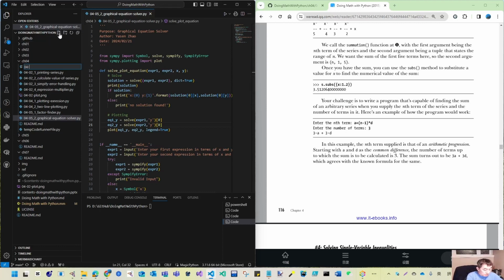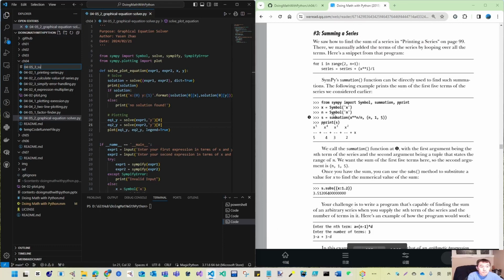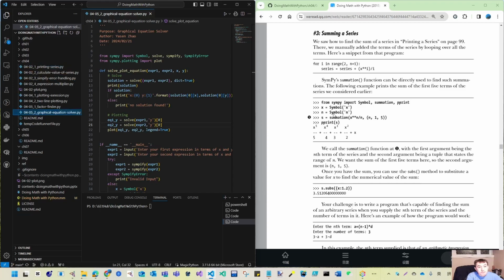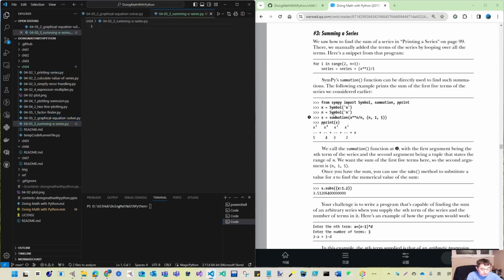04053. What we are doing is not printing our series, we will be summing our series. .py. So the purpose is summing an arbitrary series.